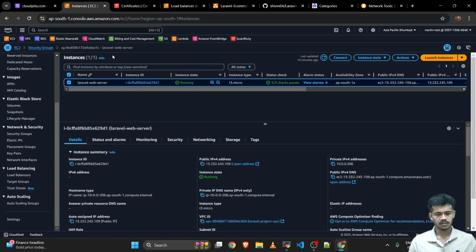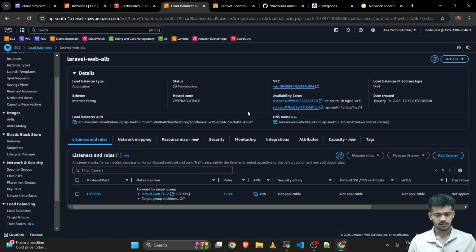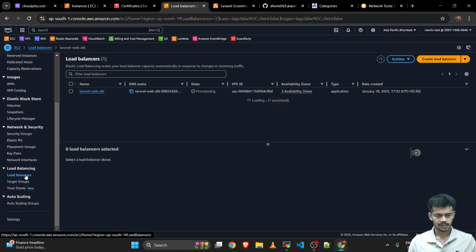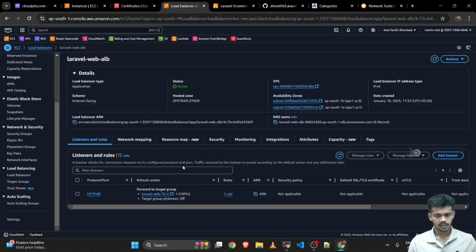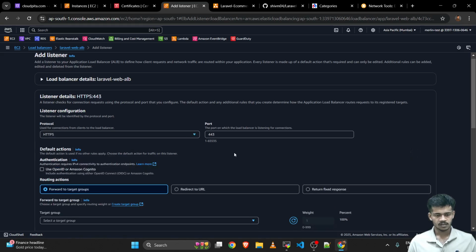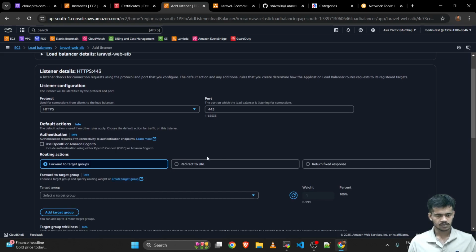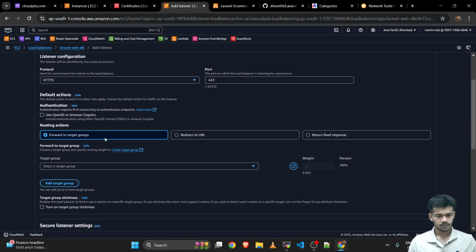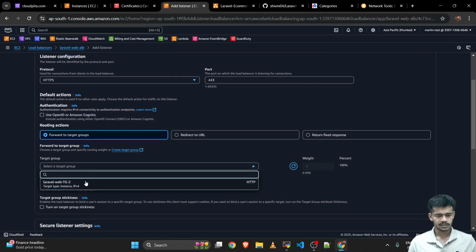Now we can create the rule for this 443 certificate. Let me open the load balancer again. So this is our load balancer, it is active. Click on the load balancer, on add listener, and here select HTTPS, meaning the load balancer will handle our 443 traffic also. Then choose forward to target group. Select the target group which was recently created.